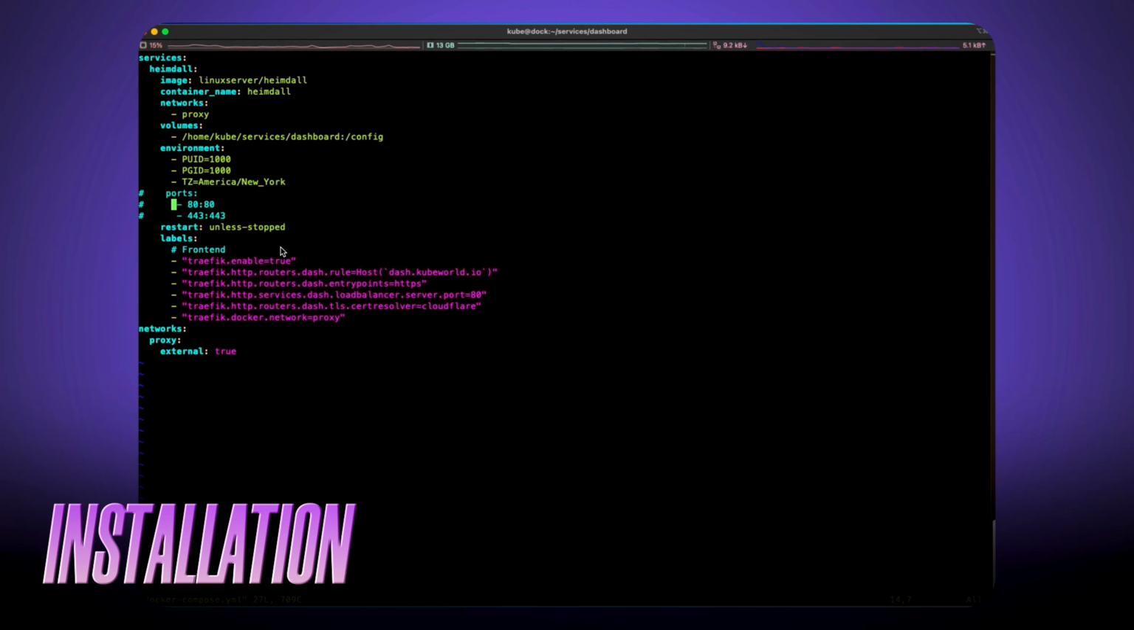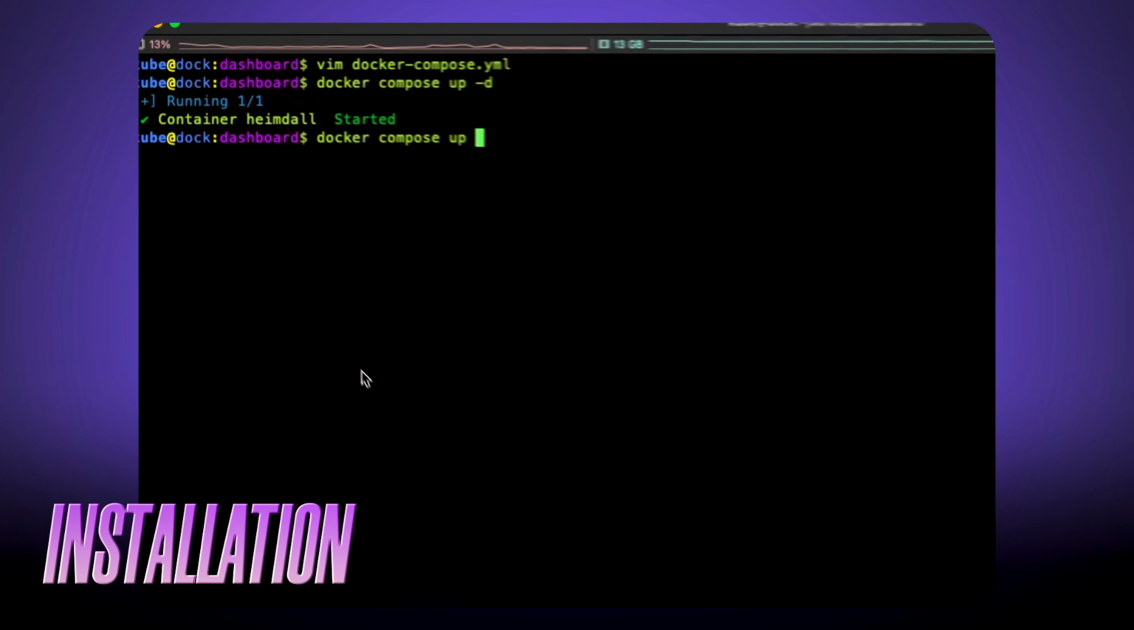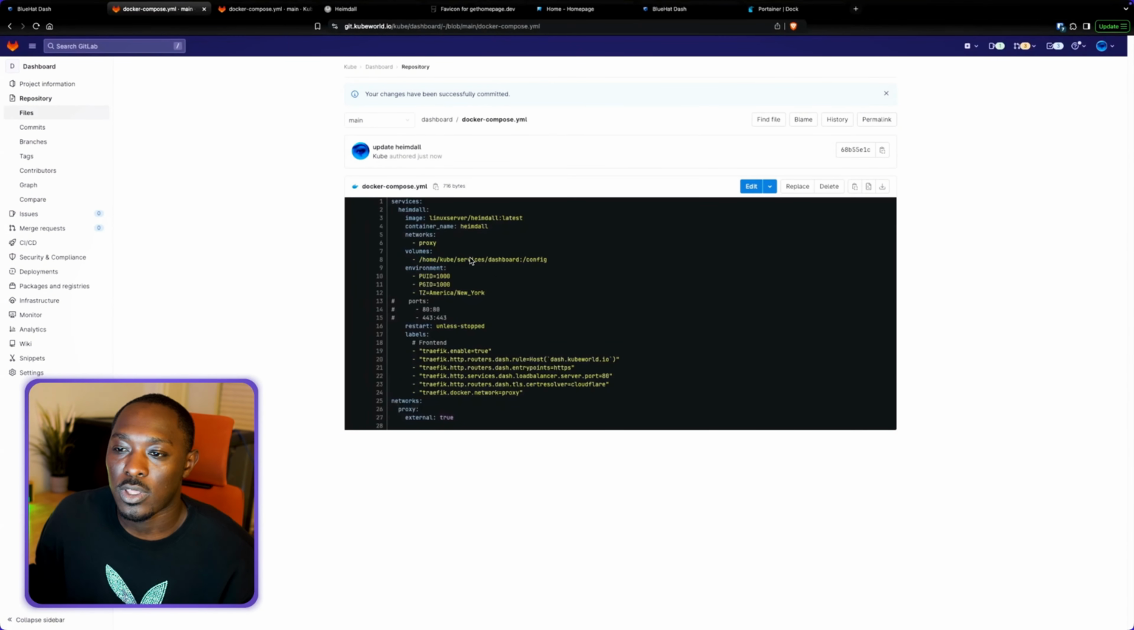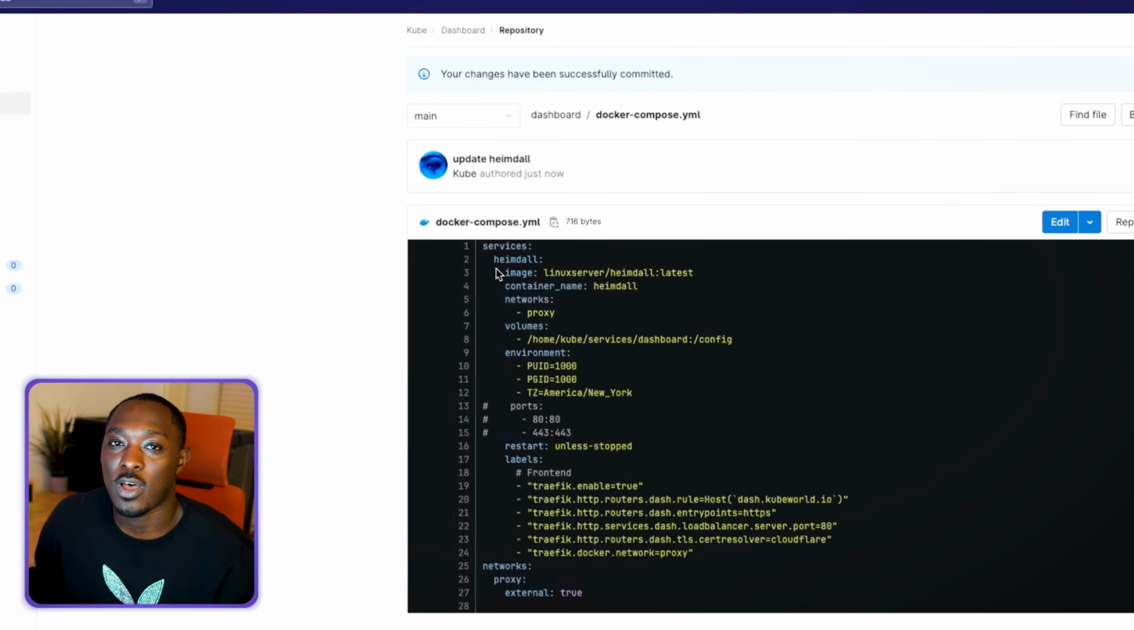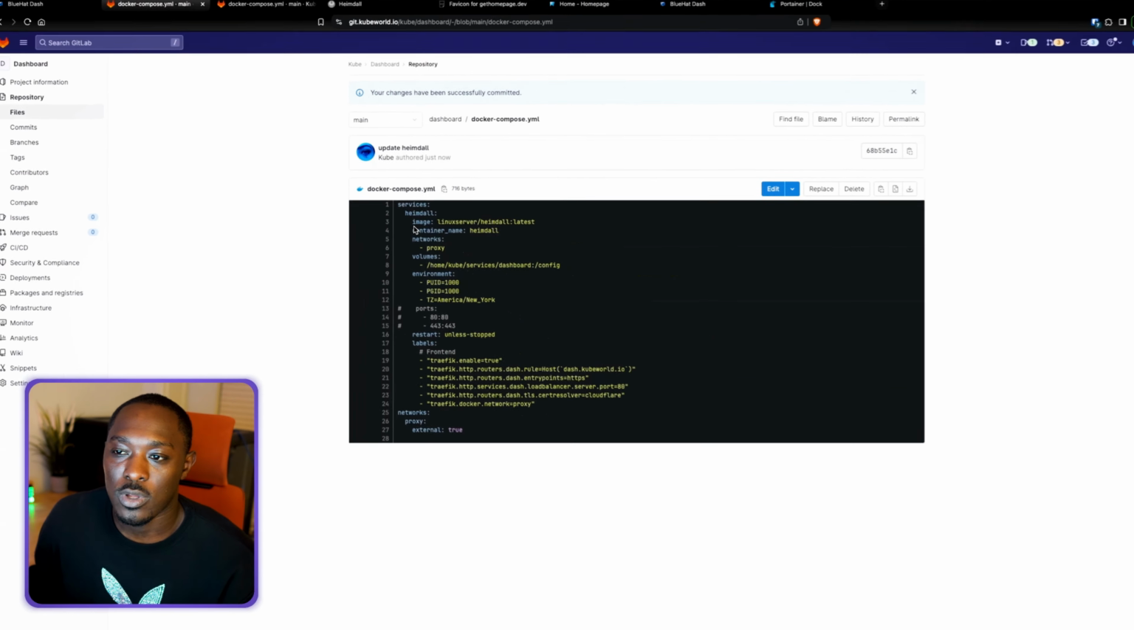Both Heimdall and Homepage can be installed using Docker inside of Docker containers. And if you're going to deploy these, I would suggest using a Docker Compose file just so you can keep everything organized and in one place. So this is my local GitLab instance, and what we're looking at now is the Docker Compose file for Heimdall. Like I said, it's a pretty simple compose file.